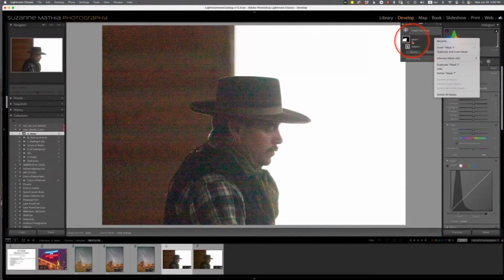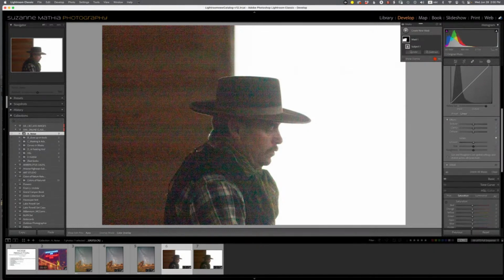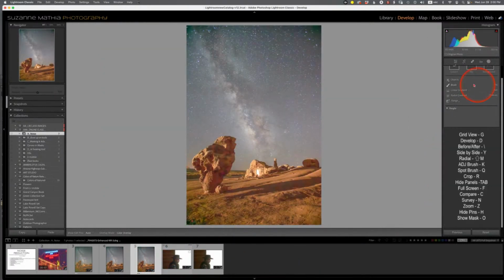Okay, yeah, if you make a mask, you can always invert it. And then once that mask is inverted and you've got the background, I come down to the details panel and reduce the clarity and actually do what I call negative dehaze. And that blurs out the background nicely. Great.